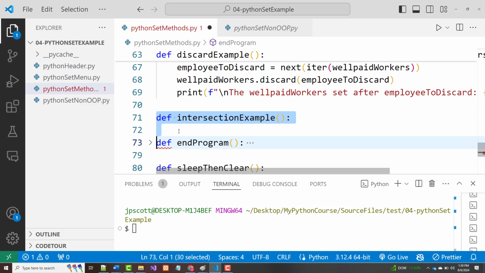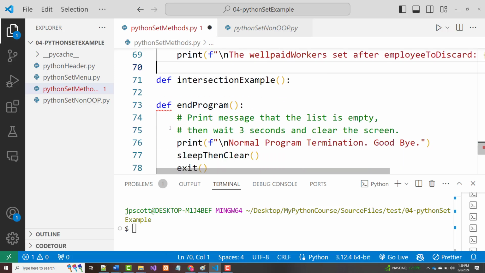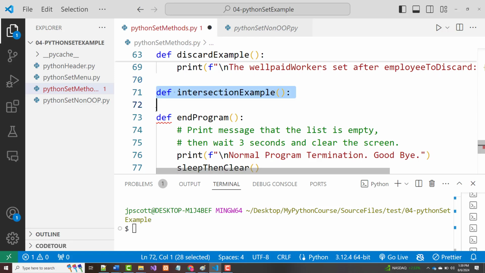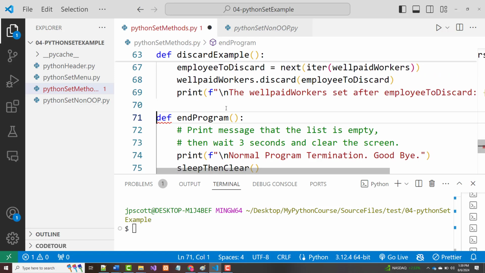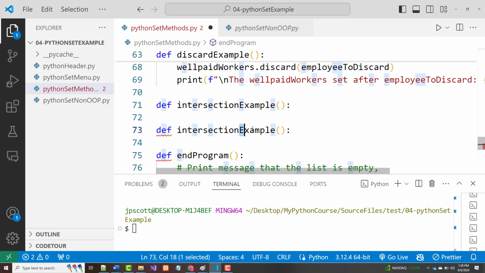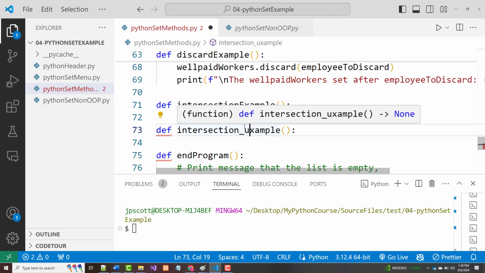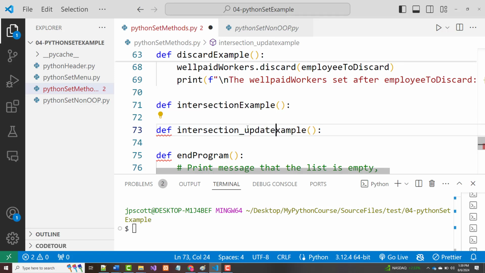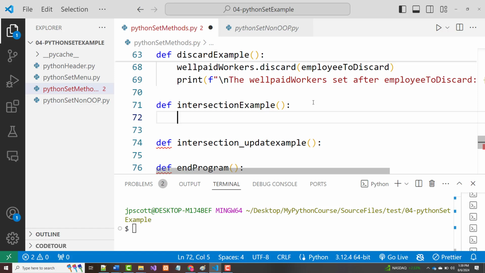All right, so there's the intersection example right there. Okay, let me just grab that. That's all I wanted. So we've got intersection and intersection update. They're not going to be the same. If they were, why would we have two different functions? But let's start with the intersection function here.